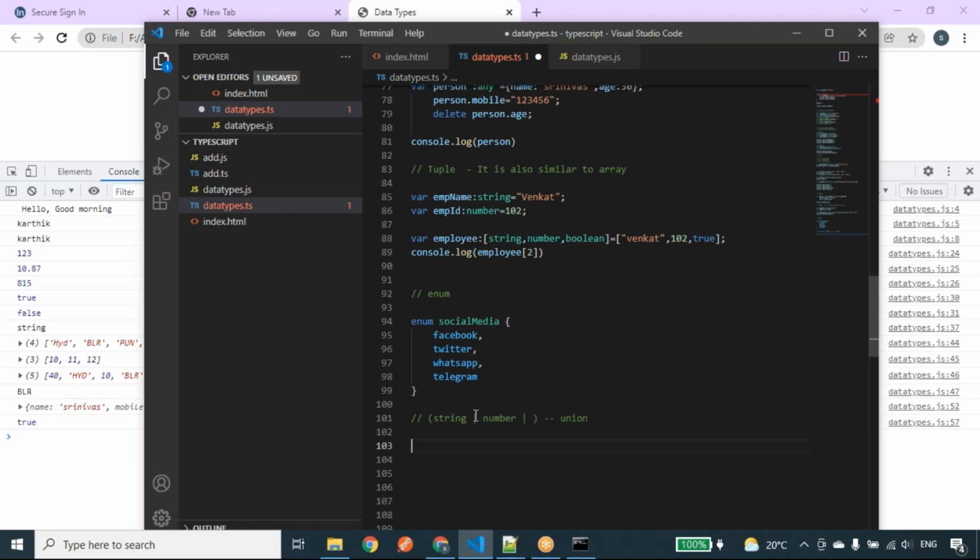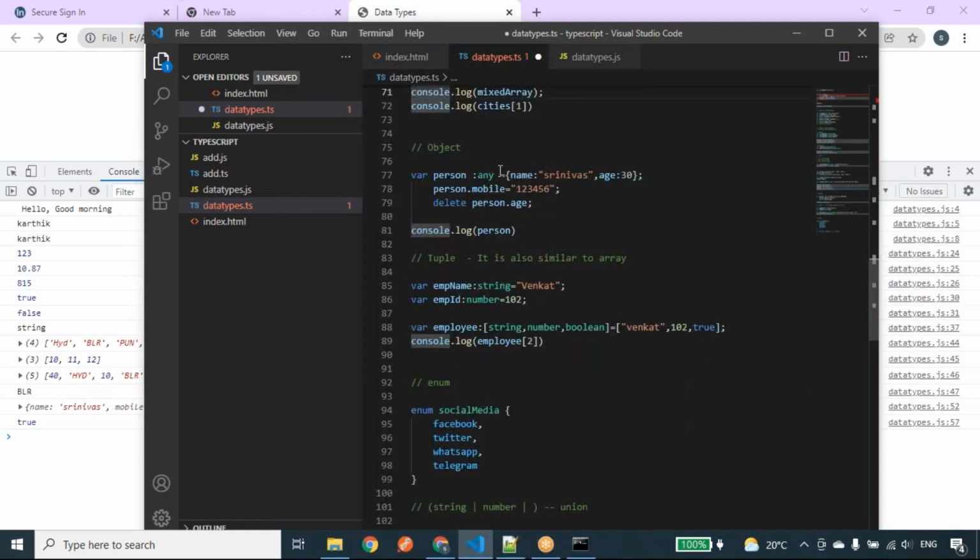Next, we have the any data type also. We have seen for an object that we have given the any data type. If we don't know the object structure or what value we are going to store, in those scenarios we use any. Most of the time we'll be providing the data type for each and every variable. In some scenarios, if we don't know what kind of data we're getting from the backend, or the exact object structure, at that time we'll take the data type as any.